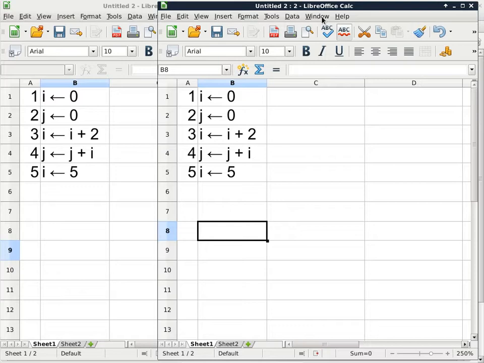It's a very useful technique because now what I can do is I can have one window stay on sheet 1 and have the other one switch to sheet 2. So now I can look at the algorithm on one side and work on the trace on the other side. Okay, are there any questions about this step?